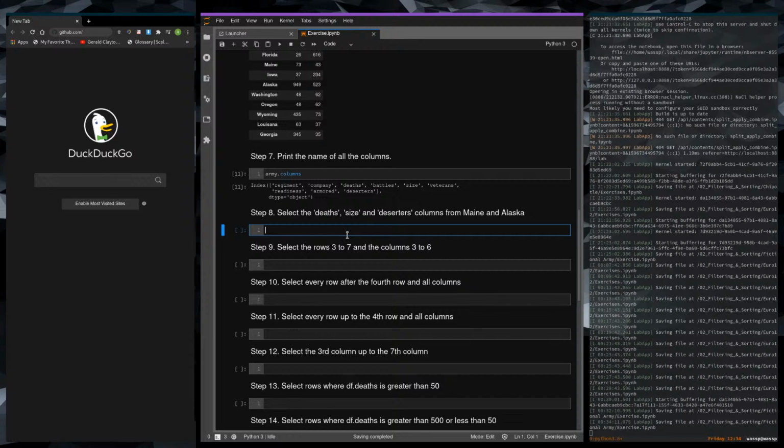Okay, so again, army. We're dealing with a string, so we're just doing loc. And now which rows do I want? I want the rows whose index are Maine and Alaska. So let's do that. Maine and Alaska. And which columns do I want? I want the deaths, size, and deserters. And just wrap that in this and close the loc.